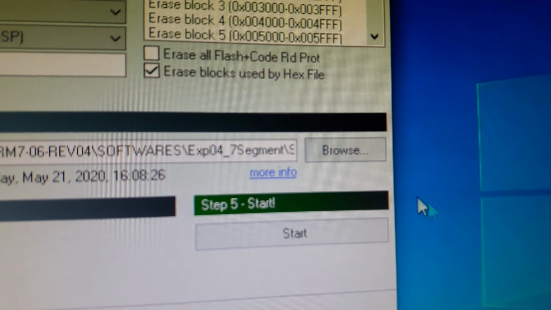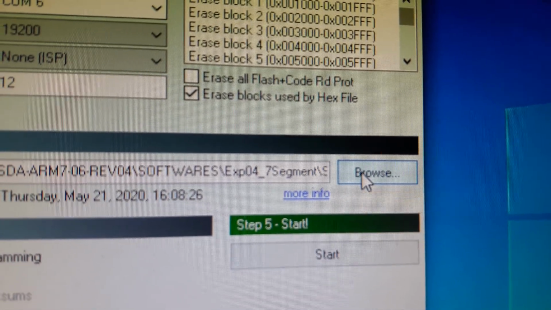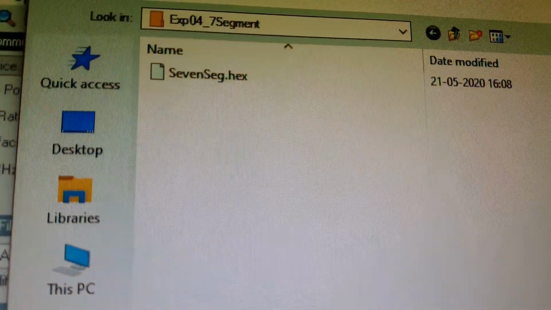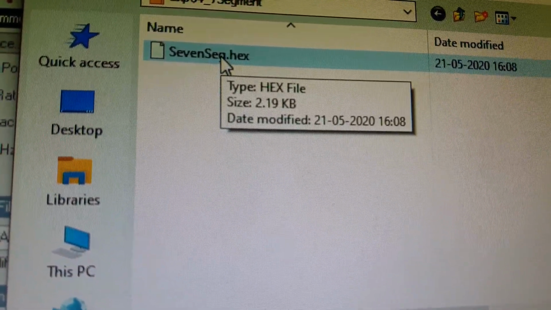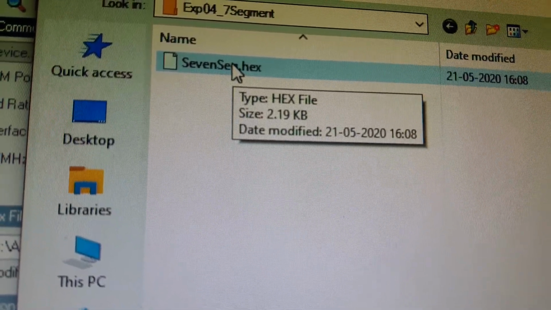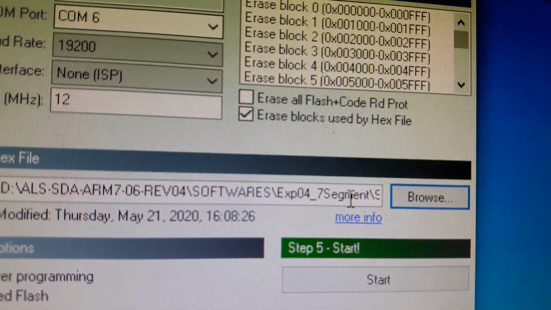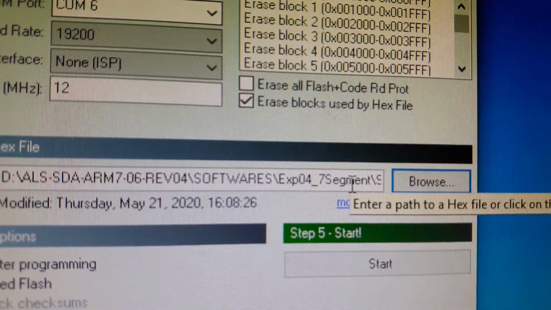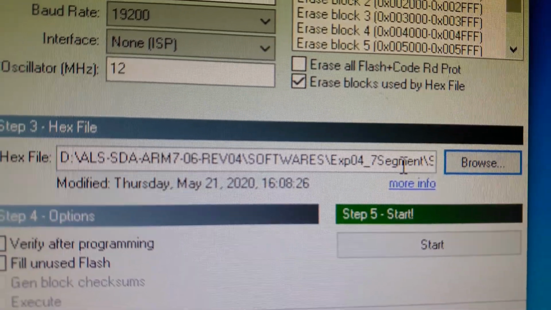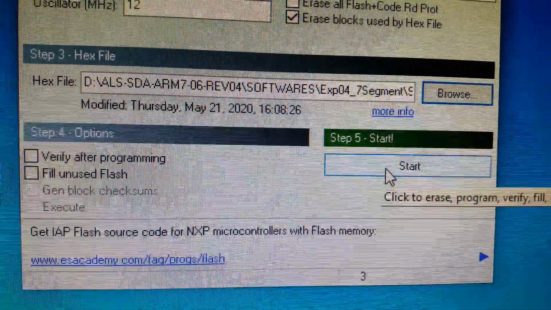Now first we have to browse the path for the hex file of the 7 segment display. Here the hex file is created for the 7 segment display program, so we double click on this. The path is selected, so we have to dump the hex file into the flash memory of the LPC2148 evaluation board. In order to dump, click the start button.